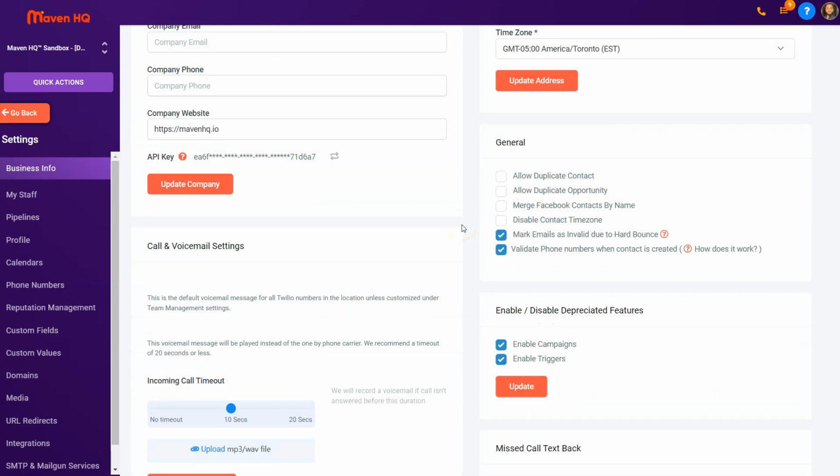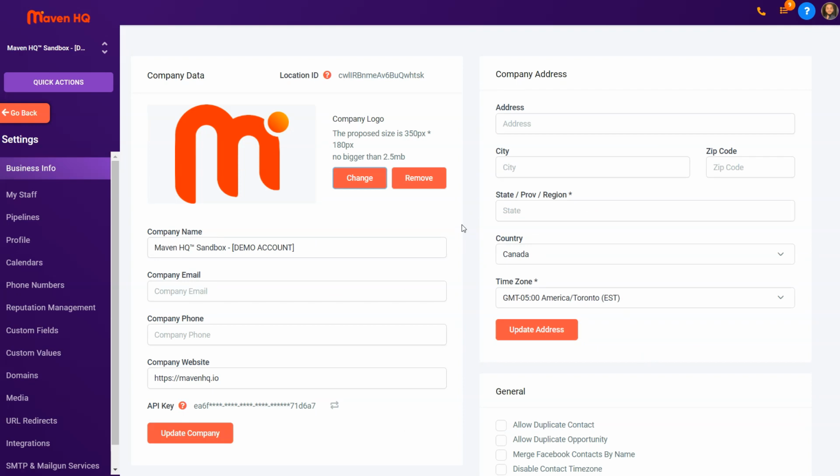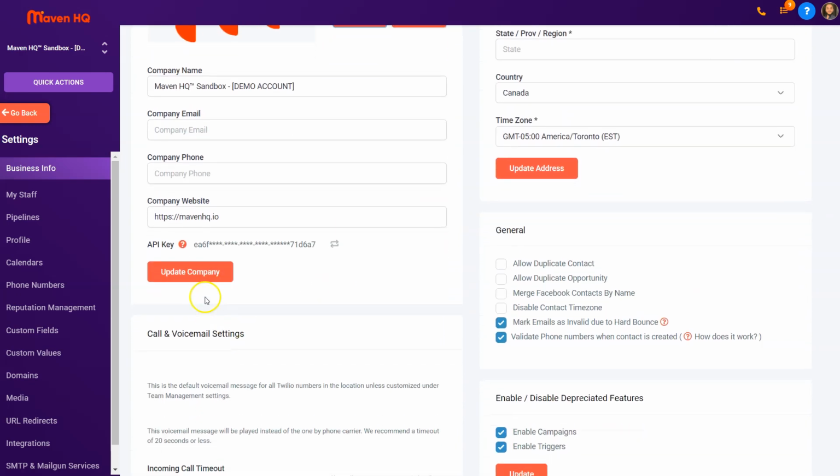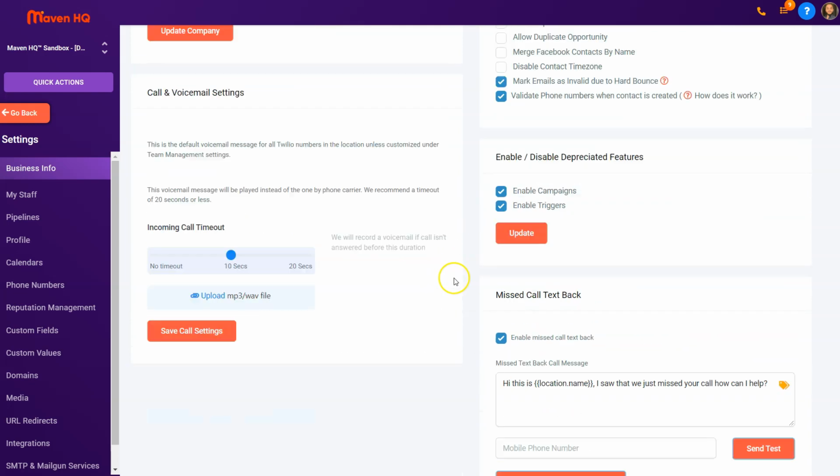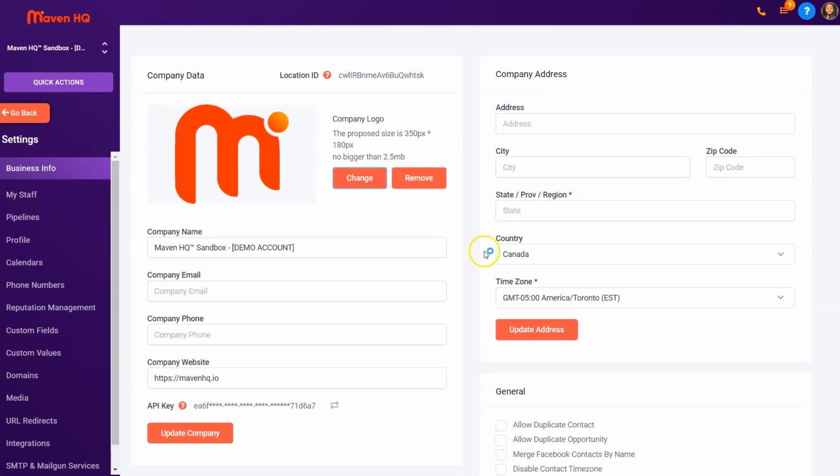So that's about it. Once you've gone ahead and updated all your business info here, just make sure you click Update or Save depending on the area that you fill out, and you should be good to go.